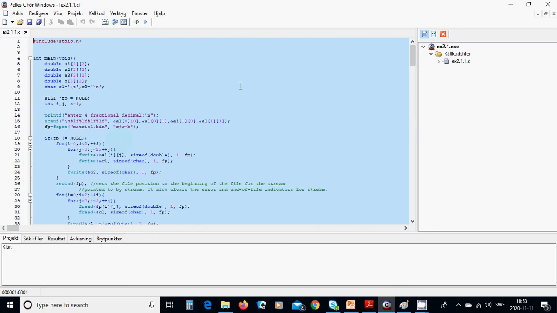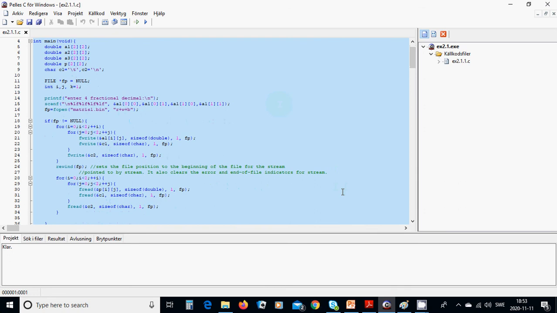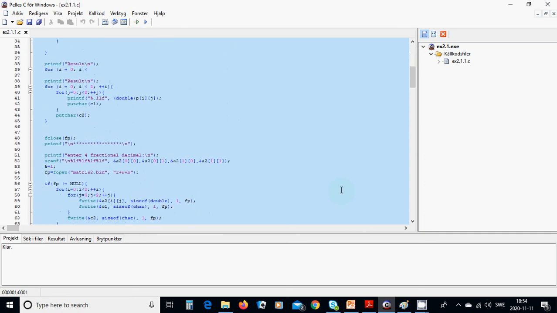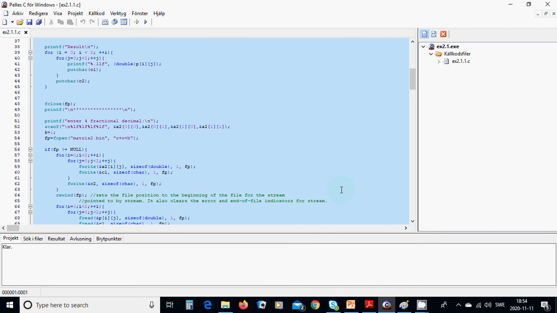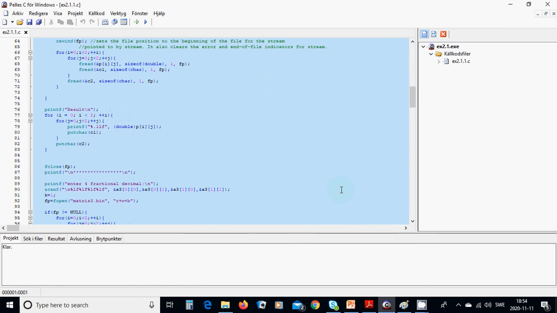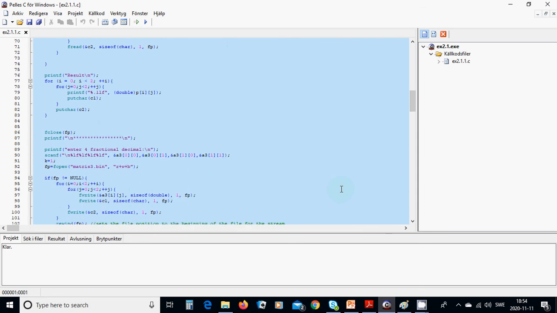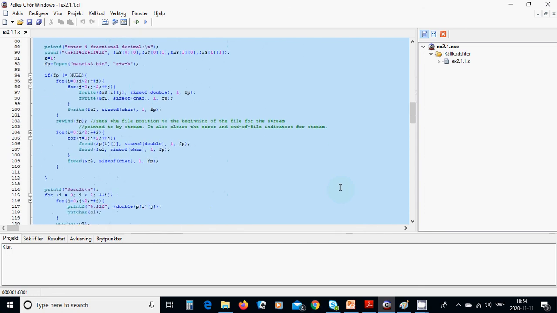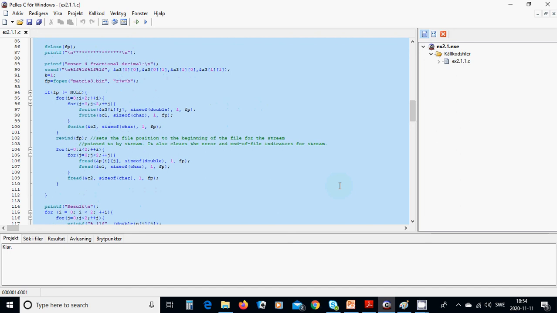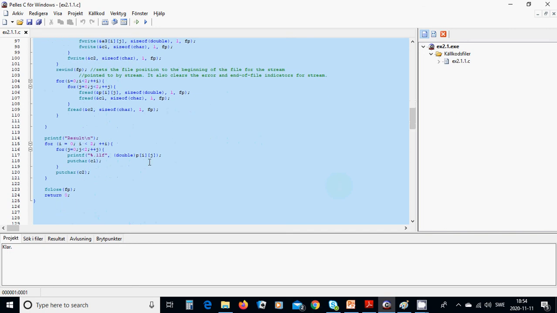You can pause the video and copy all those function codes. It is here, and then you are going to have this one, and then you are going to have this one, and then print and close and stop, this one, and then print the result.